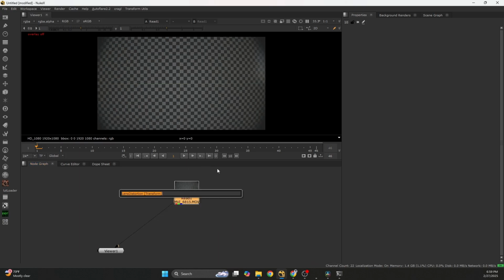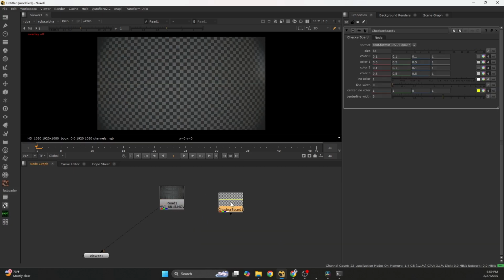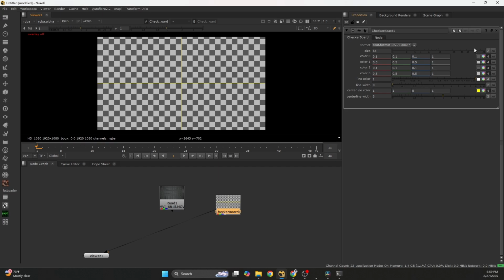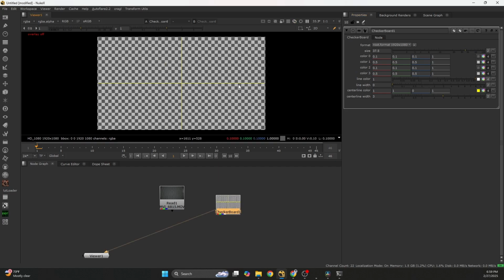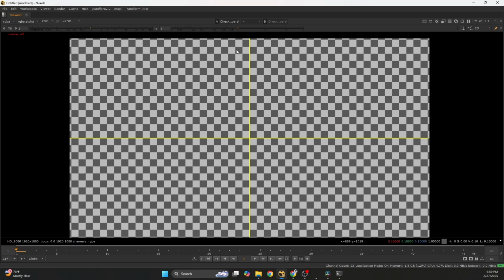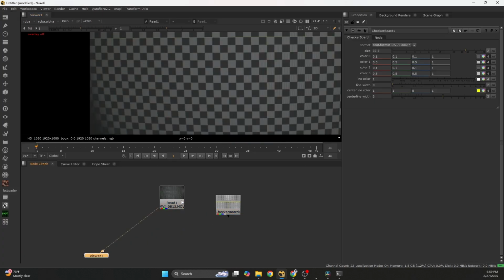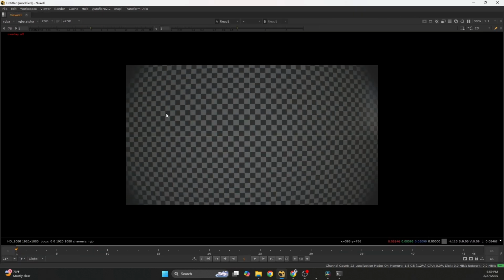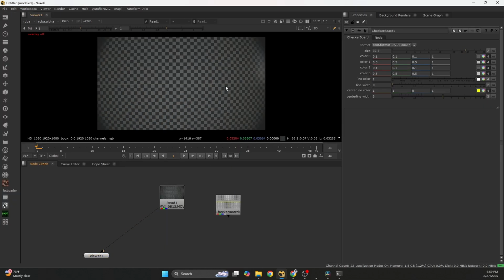This lens grid right here is literally just a checkerboard. I grabbed a checkerboard like this, maybe added resolution like this, and then I aimed my camera while this was full screen and just recorded. That's what this footage is. It's just me aiming my camera at my computer screen, and that's how I ended up getting that.